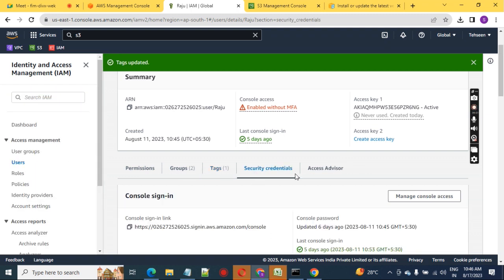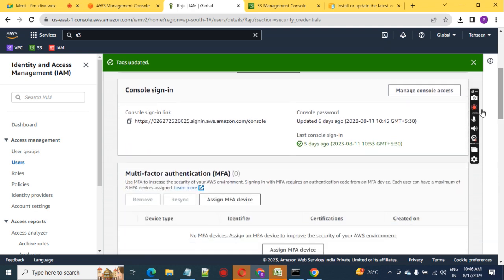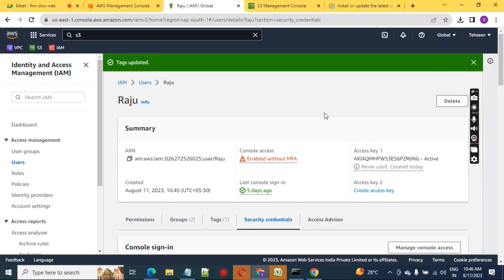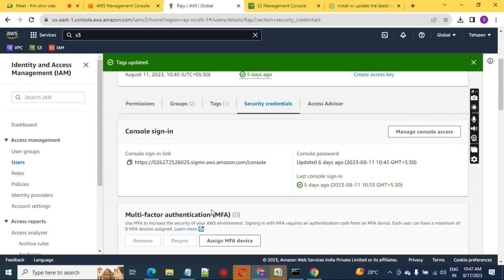Next, we'll go to this. Ignore this access advisor; that is not important. In the security credentials part, console sign-in is there, right? Do you know what this is useful for? The console password was updated 6 days ago, so we haven't changed the password for the last 6 days. The last console sign-in for Raju was, I think, on Friday, so it says you logged in 5 days back.